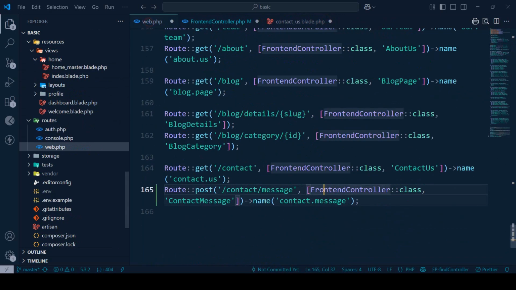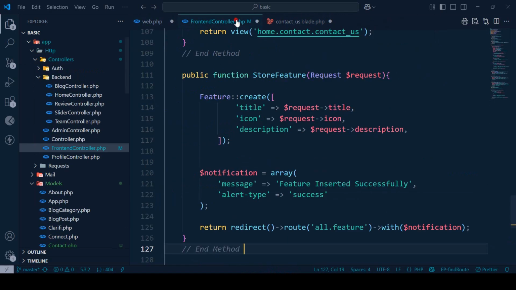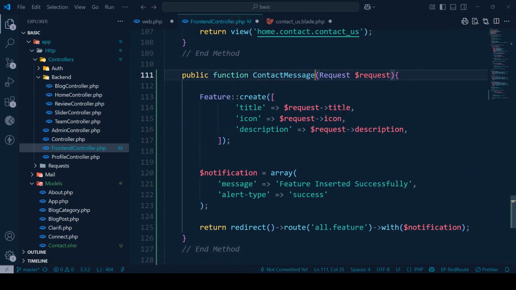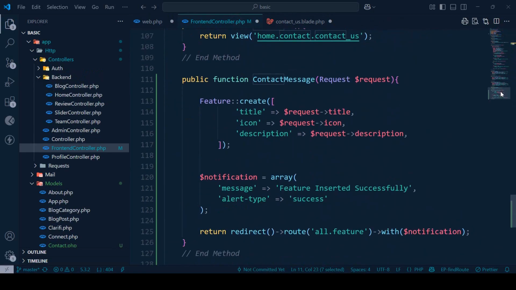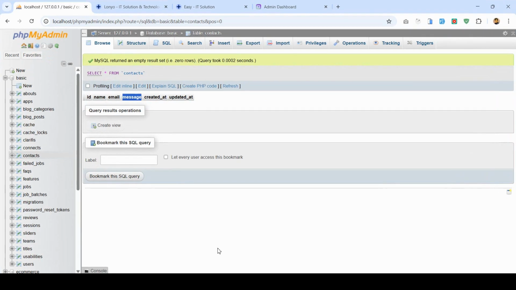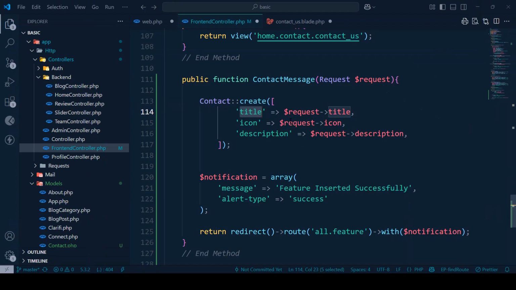So now I simply update the name as a contact message. I want to copy it, and here that will be as a contact message. The request will be our model name, a model which I have already imported in our Frontend controller as a contact. Now I simply copy it. Now that will be as a contact, that will create our database field names as name, email and message. I want to name it as a name, and then the email, and another will be as a message.